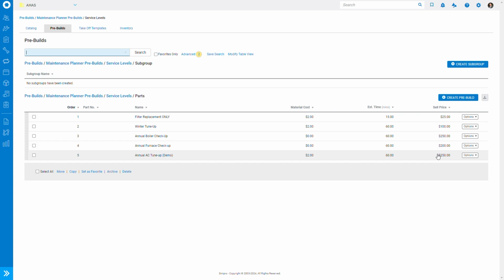The pre-build we set up for the next two groups, though, will differ in one key way. They won't impact the job's billables, but rather are used to create a quote for the rectification of any issues that were found during the maintenance planner job process. Essentially, when the technician goes to do the annual inspection, the service level pre-build controls how much the service will cost. So in our instance, it would be a $250 service.